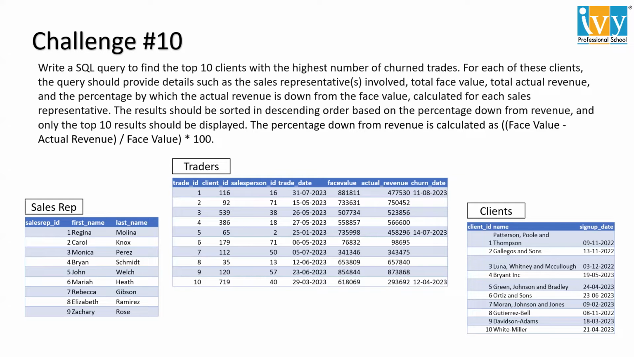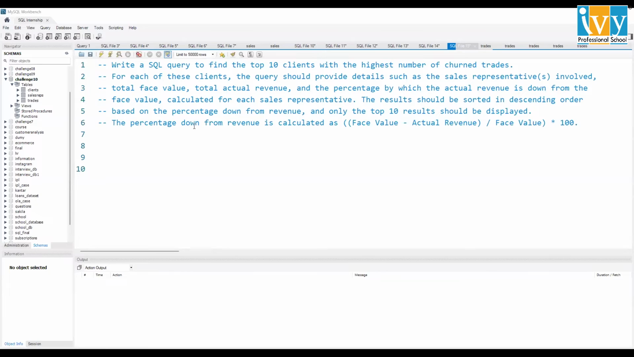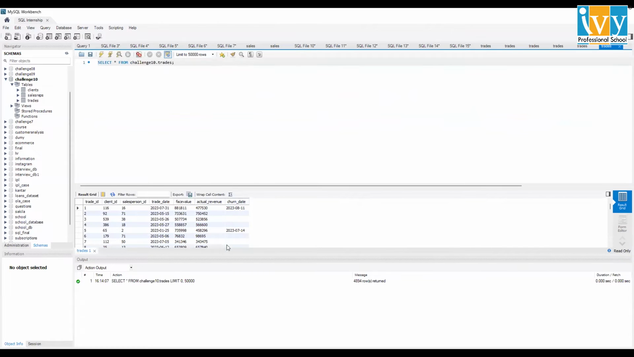So let's solve this challenge in MySQL Workbench. First, we have to find the most churned client. How do we achieve that? If you look at the trades table, I have a churn date. That means this client has churned from this particular date. So we have to count the dates in this column. There are empty cells as well.